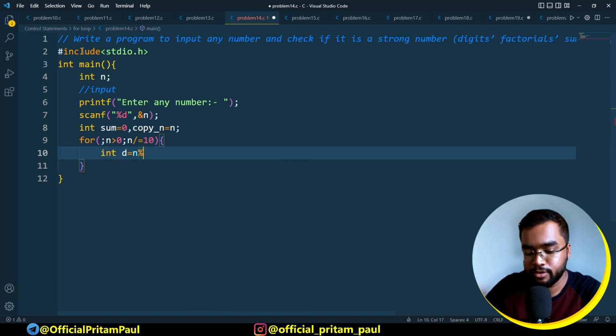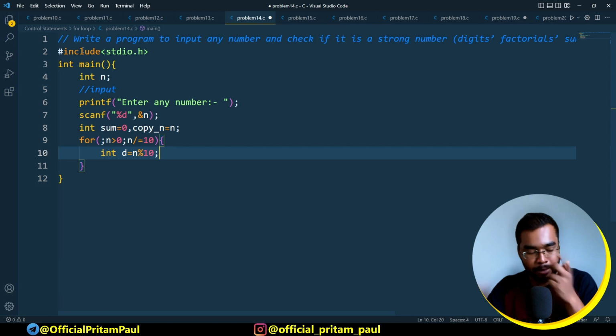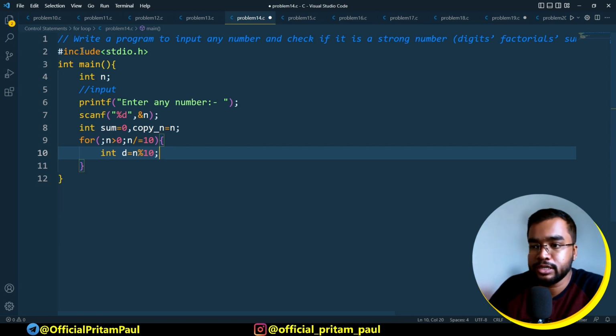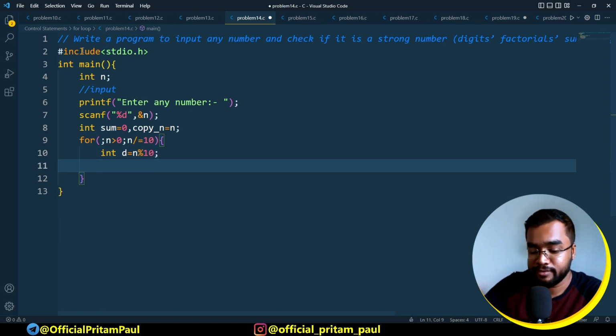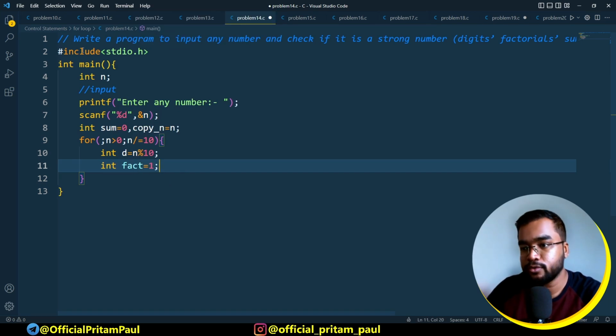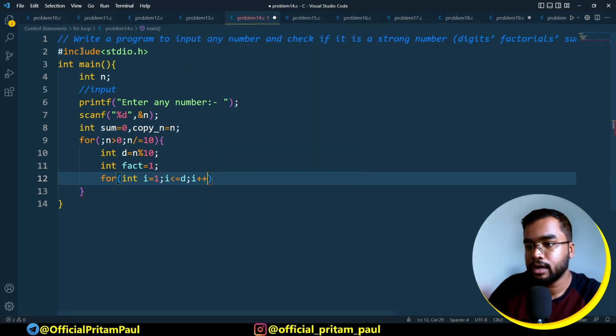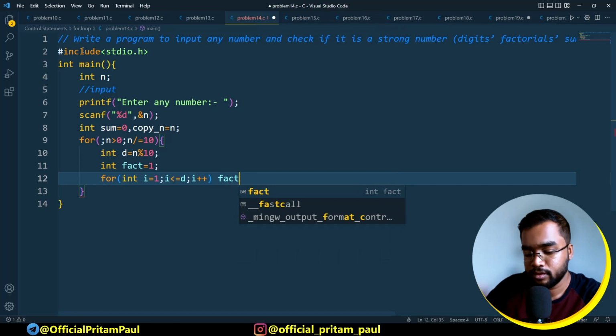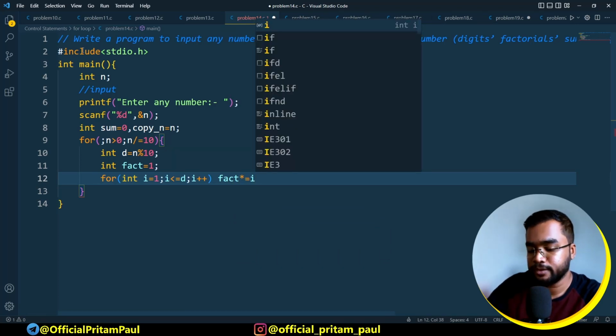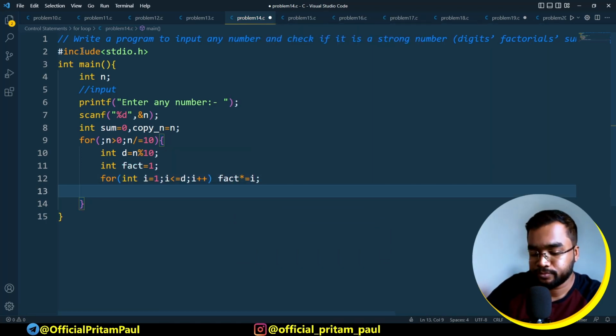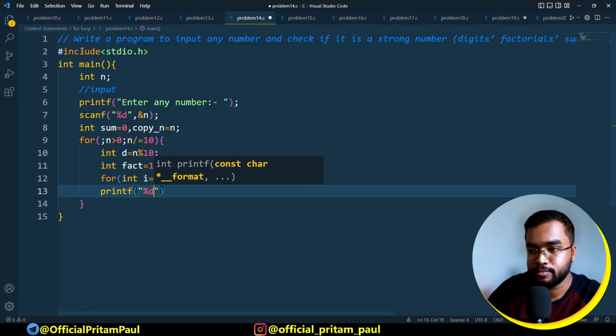Integer d equal to n modulus 10, and now we need to find the factorial. Okay, so a digit's factorial will not be exceeding the integer limit. That's why we are taking fact equal to 1 here. Okay, and now for integer i equal to 1, i less or equal to d, i plus plus, fact asterisk equal to i. Okay, and now printf %d.